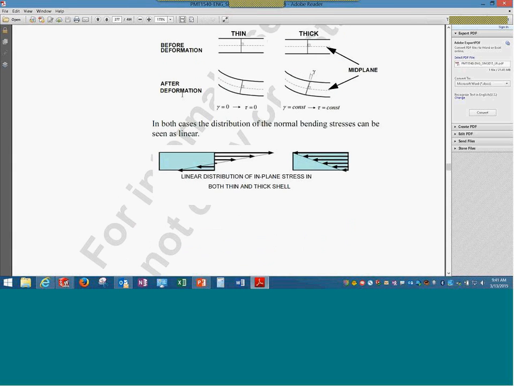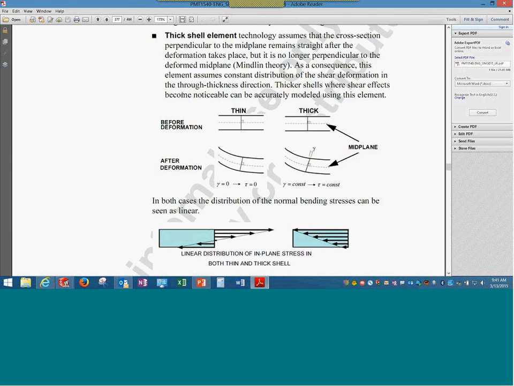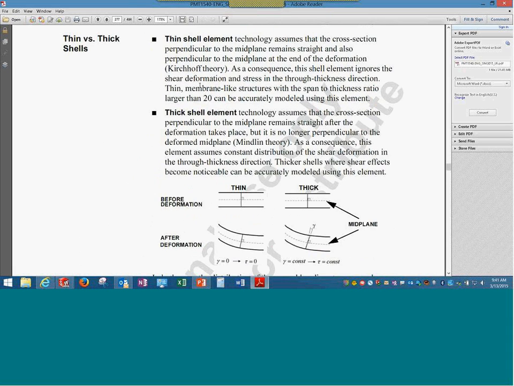Any questions? I would have some questions on thin and thick shell elements. It neglects deformation and stresses in the through thickness direction.